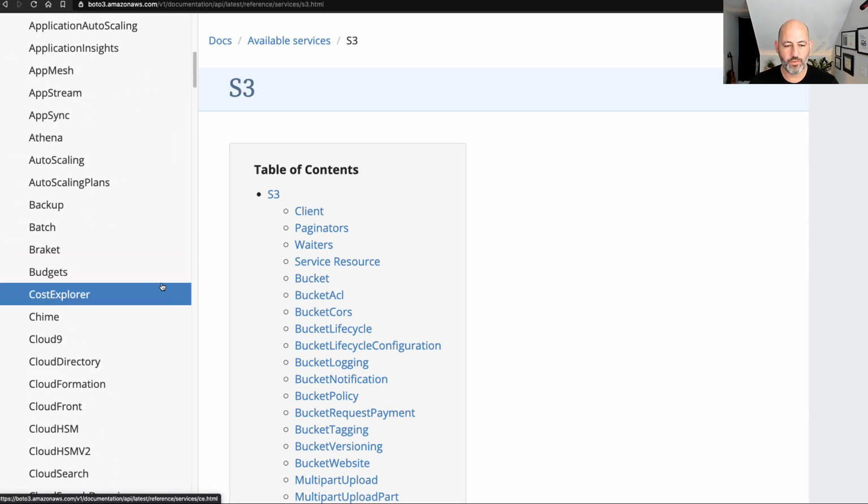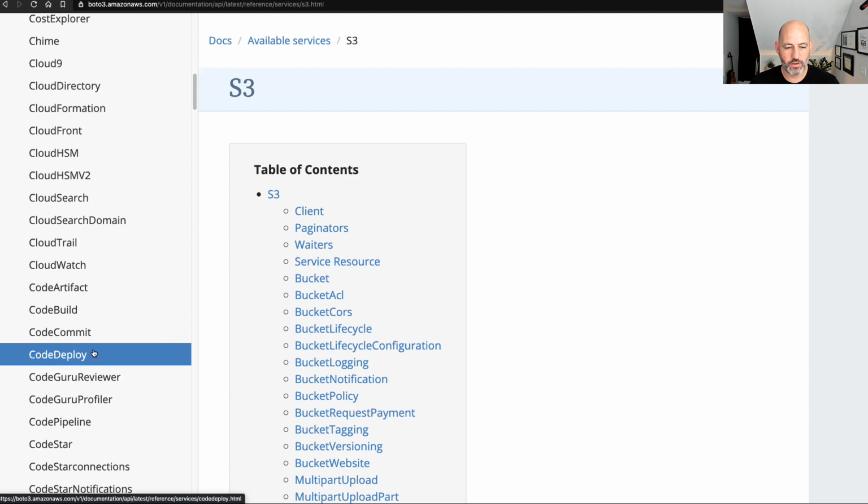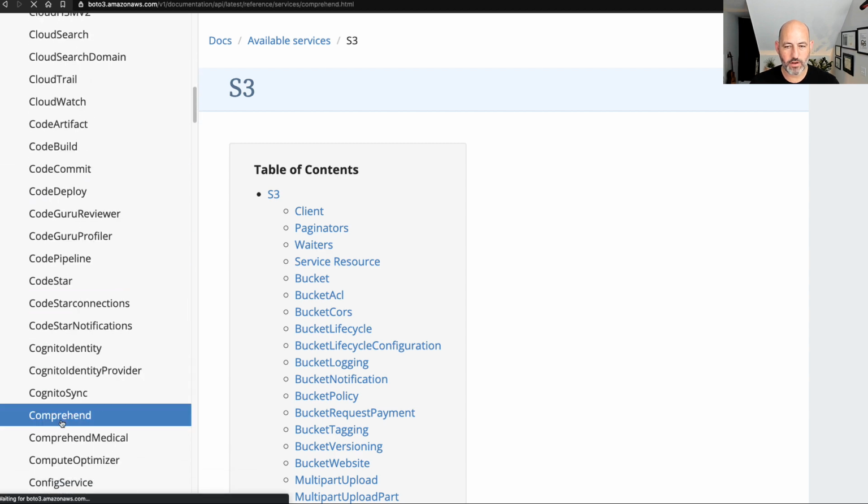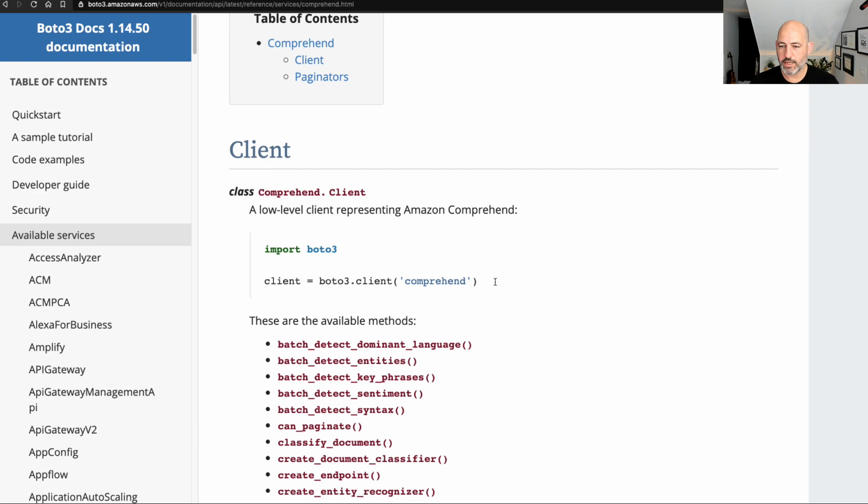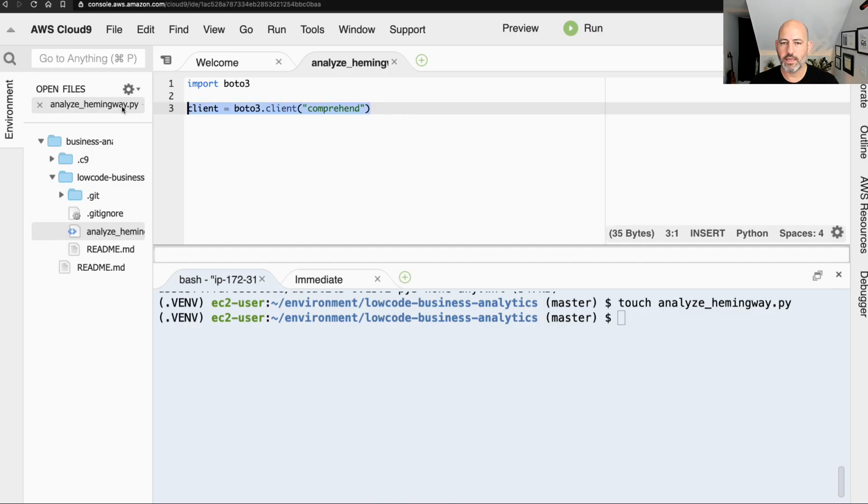And I think in this one we want to talk to Comprehend. So I can just find that. There we go, Comprehend. And then, yeah, it's just this line. So I can paste that in. I think I did it right?